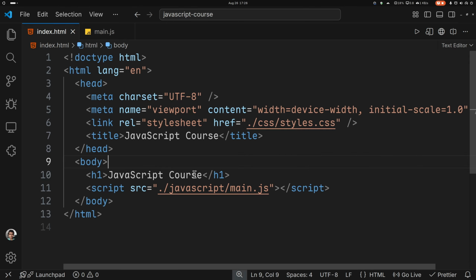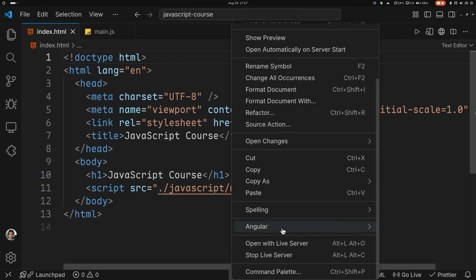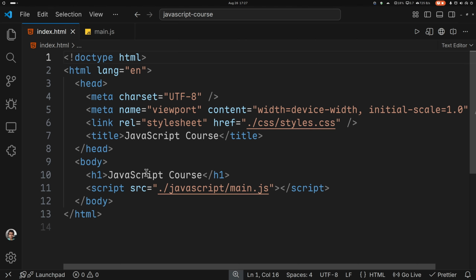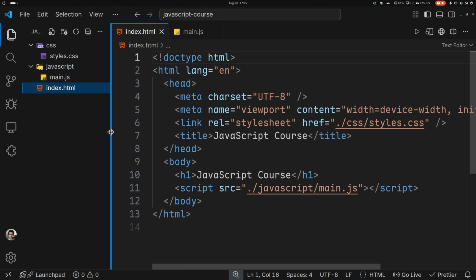But before doing that, we can use our extensions here. Remember, we have the live server extension. If I just right click here, as you can see, we have the open with live server option here. So I'll click on this one. But before doing that, I want to make some changes here.